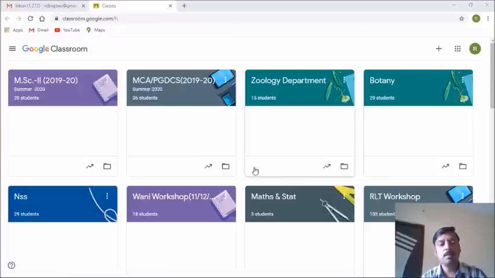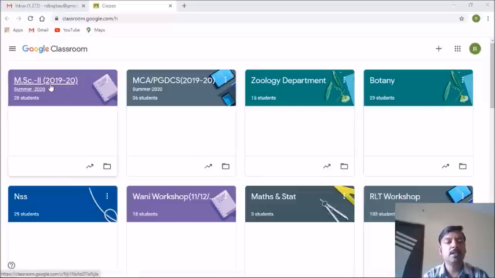Okay, so these are some of the particular Google Classrooms which I have already created. While creating these classrooms, you can see over here MSc second year 2019-20 batch, MCA PG DCS 2019-20, and this way you have a particular set of classrooms available. Now, prior to starting with this one, again I'd like to say something.